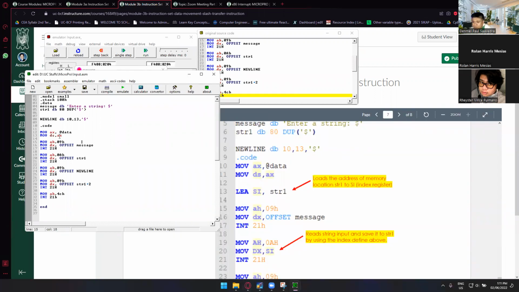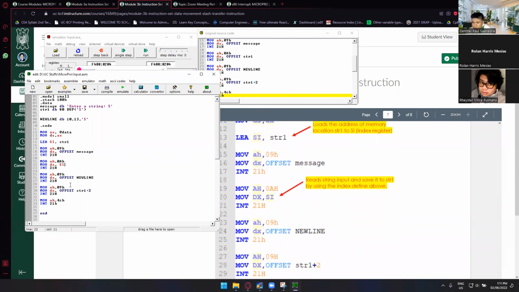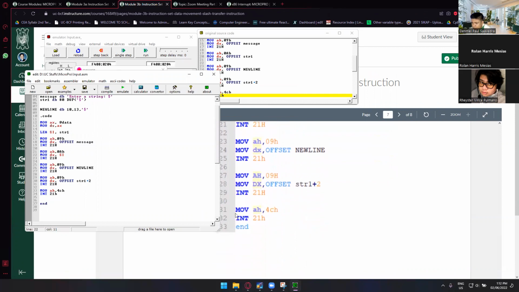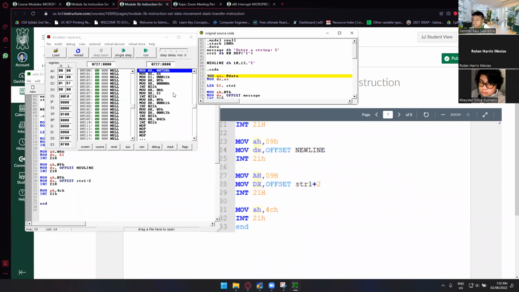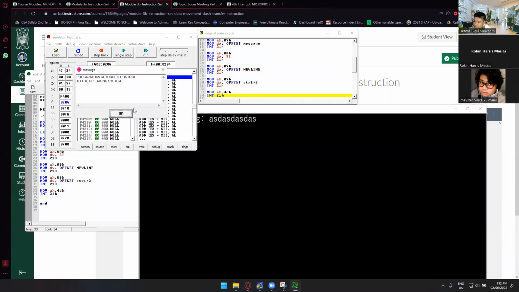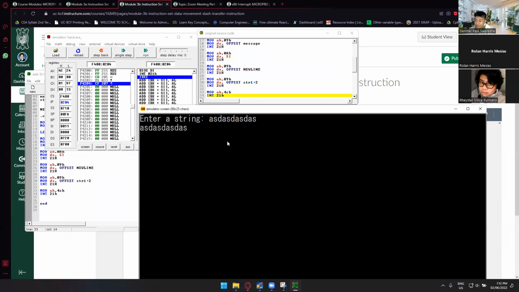New line db. .code, mov ax, @data, mov ds, ax. Right here is the LEA SI, and then string1. Mov ah, 9, mov dx, si, int 21h. Mov ah, offset newline, and then string plus 2, first 9h. So there you go. It will give us the same result.